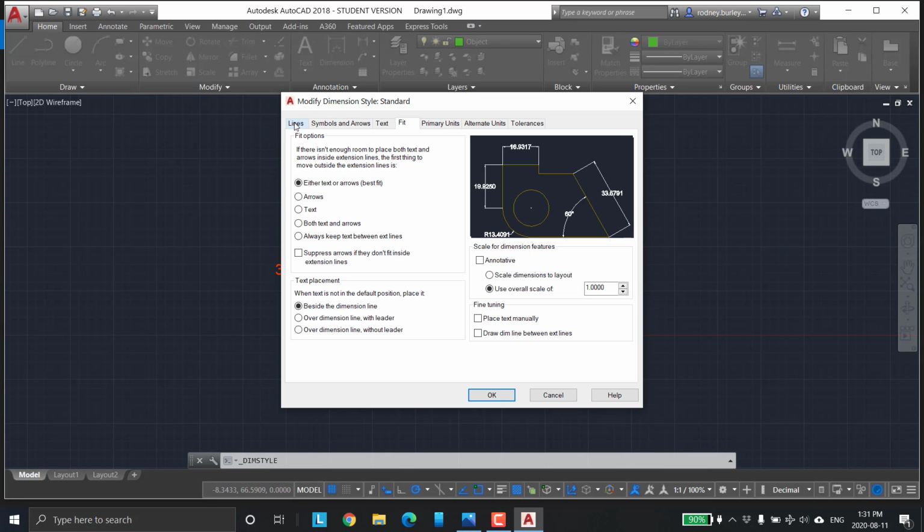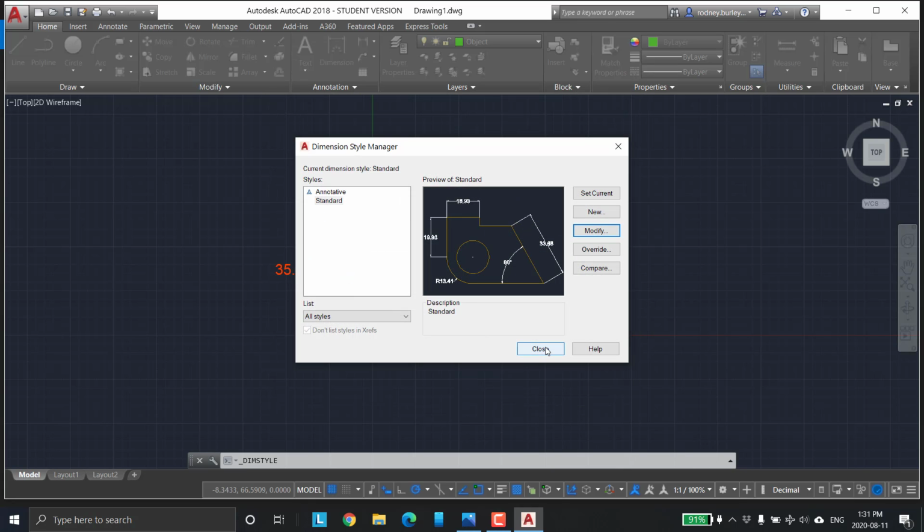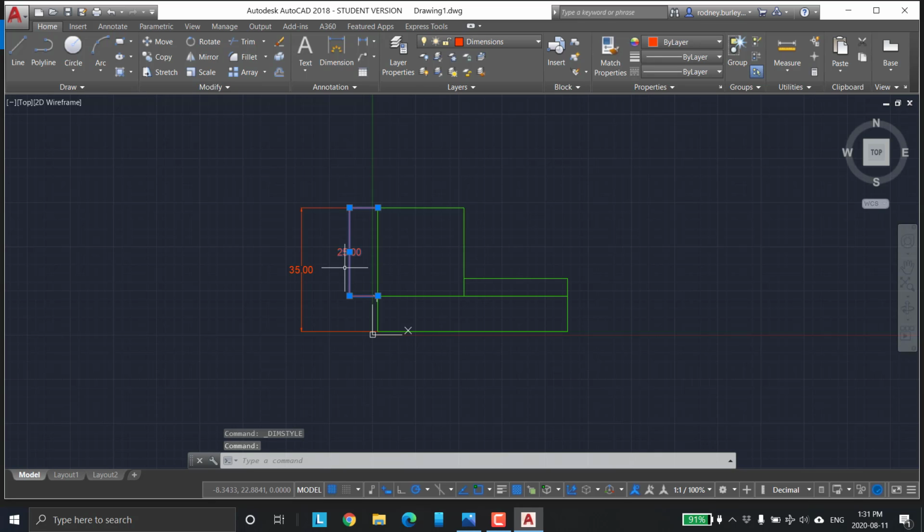You can go to fit lines, primary units here. Right now we're rounding off to there. Let's round off to 0.00. Okay. Precision, sorry, it's up here too. There you go. Click OK. There's a bunch of different things here. You can go through and play with it and see how it changes. But let's go back right now and just fix it up.